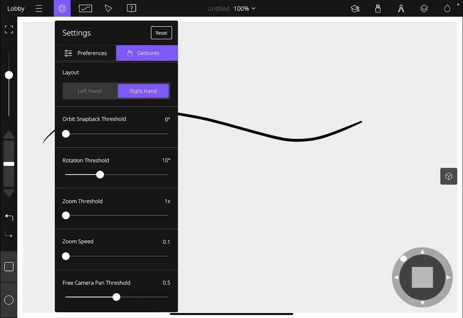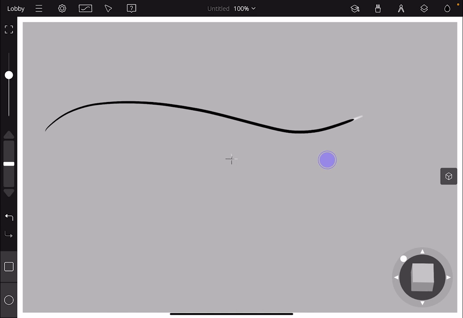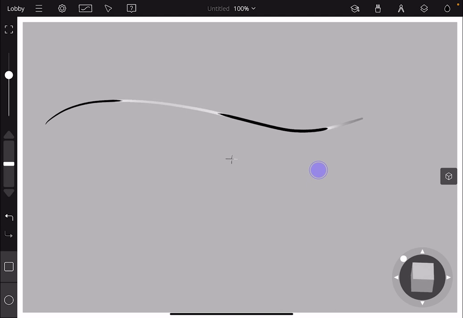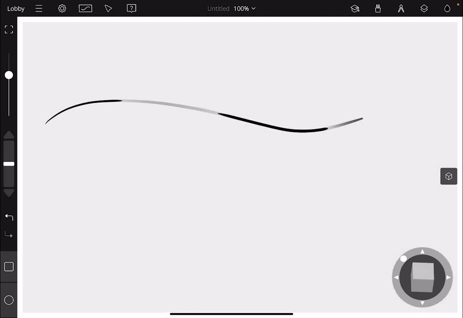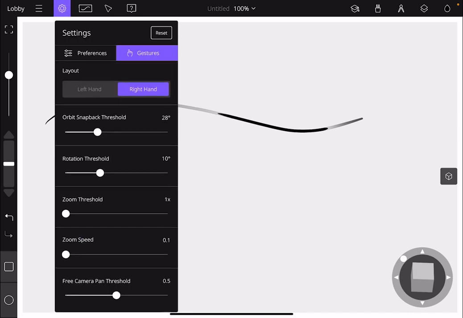If you increase orbit snapback threshold, you will see that your orbit is ignored and it snaps back up to that threshold. But if you exit the threshold or tap with your second finger, your orbit will be completed. You can also change the threshold for gestures.